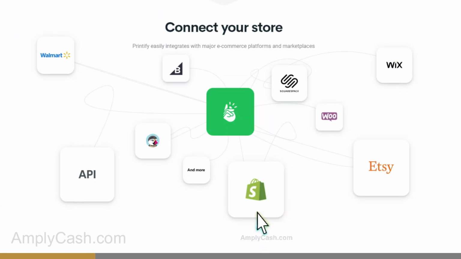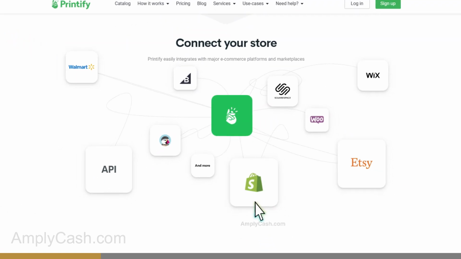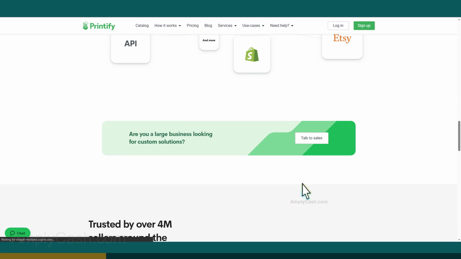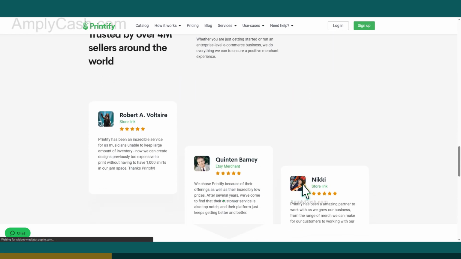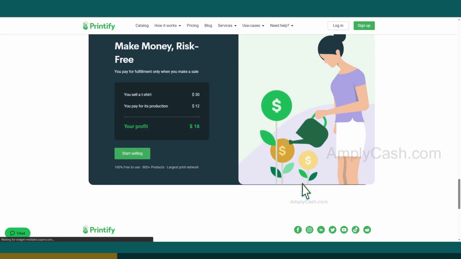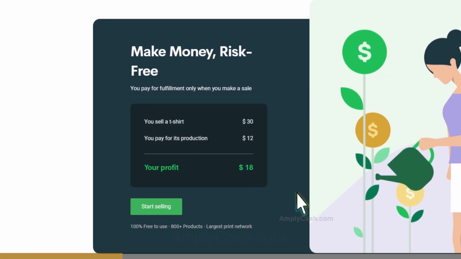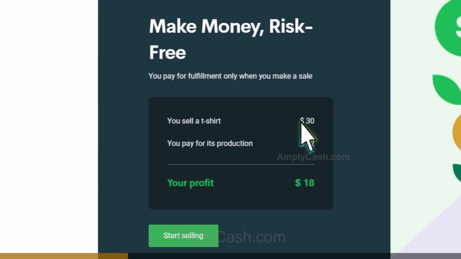I understand that some of you may still have doubts about why all of this is free. Well, let me reveal the truth. If you scroll down on the page, you'll discover how it actually works. Let's take a look at this example. You sell the t-shirt for $30, and according to the information provided, you pay $12 for its production.